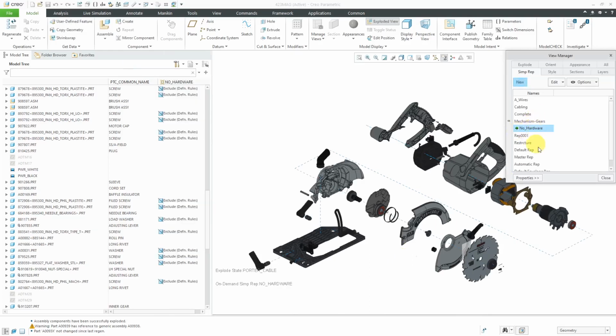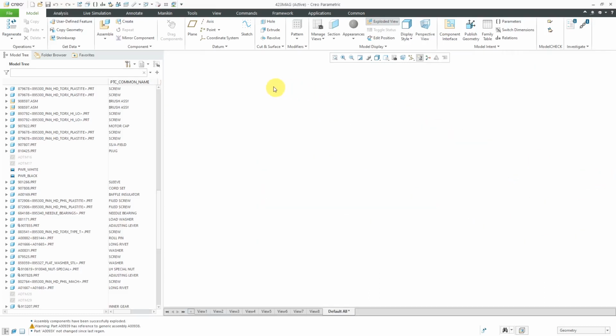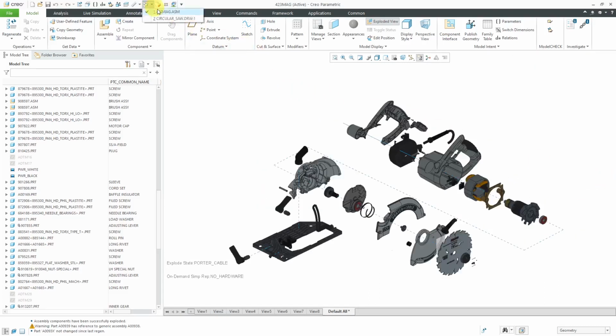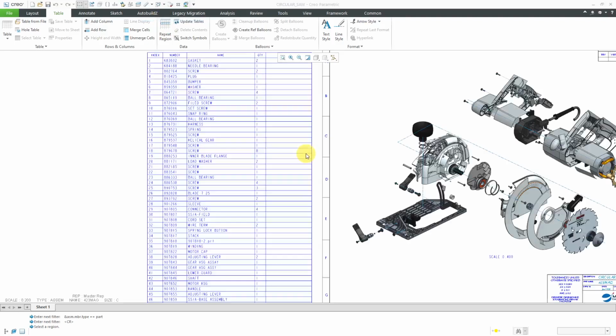And here we have our new simplified rep, and the simplified rep is active in the assembly right now, and there are a few different components that are no longer visible. That's good. Let's close out of here and hop back over to the drawing.